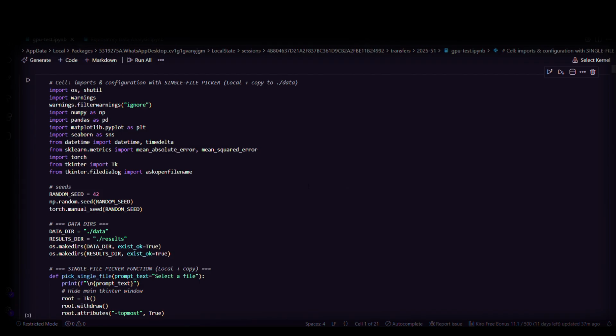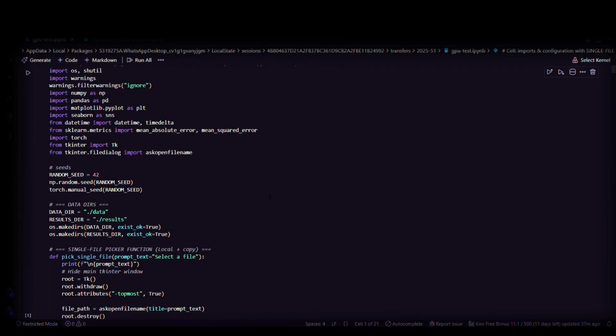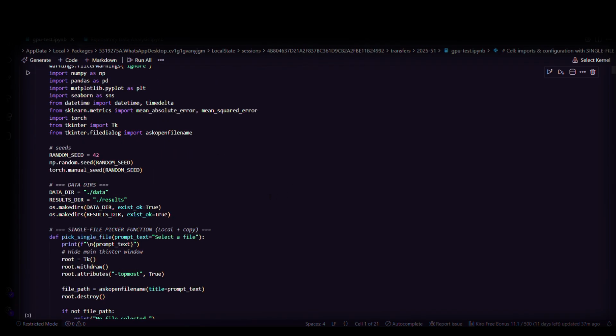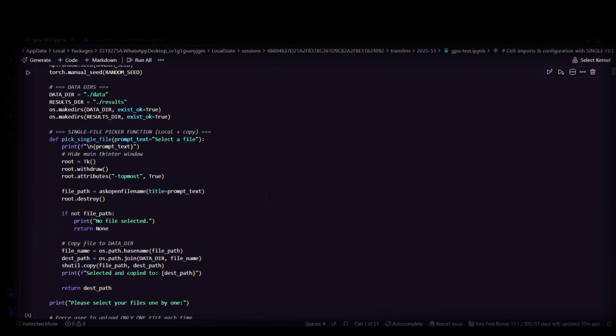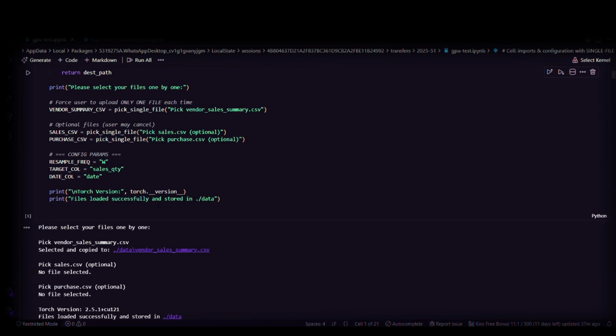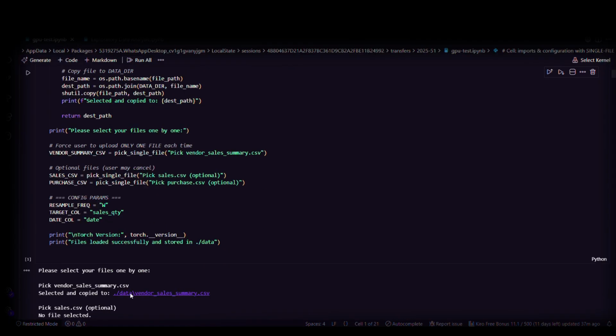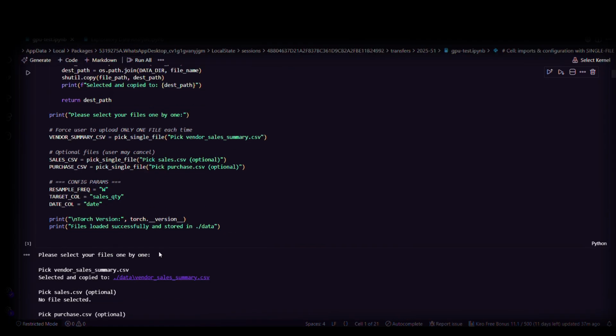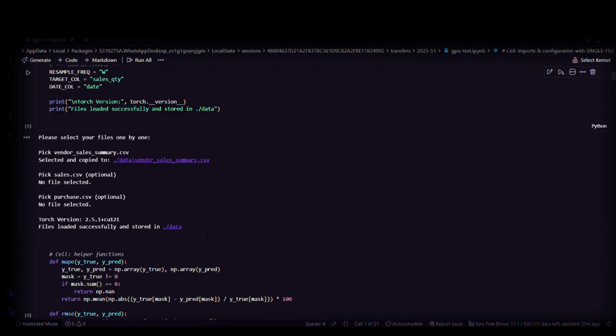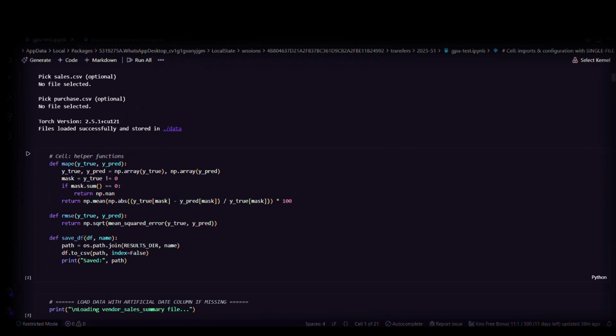This isn't just for convenience. The script actually clones the selected files into a local directory. This ensures that even if you move your original files later, the project remains fully self-contained within the folder. So now this is our single file picker function, as you can see, and this is the vendor sales summary which we have taken as input from the path. So this is a little bit of helper function.